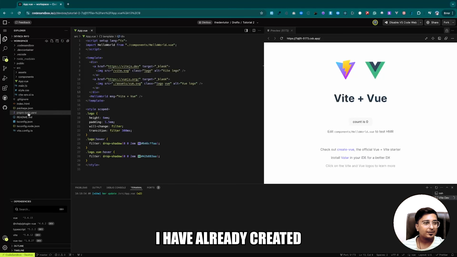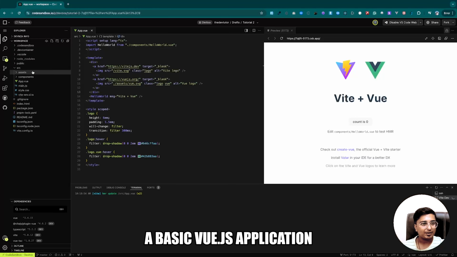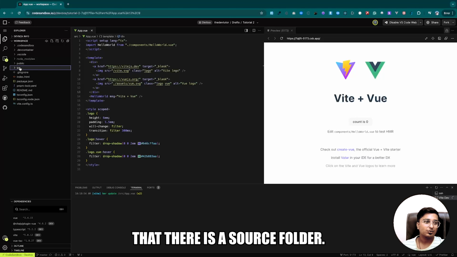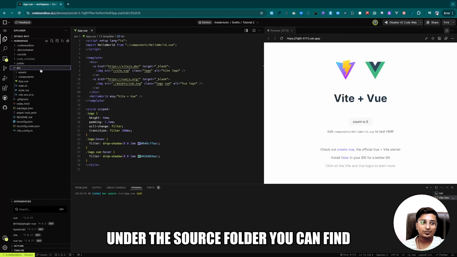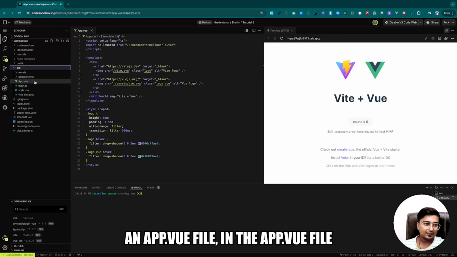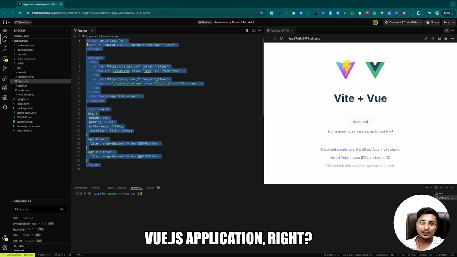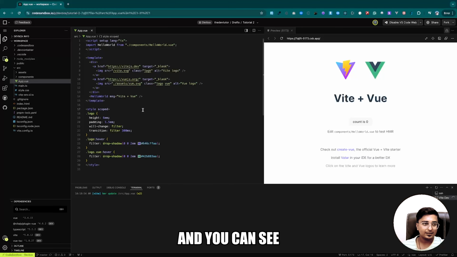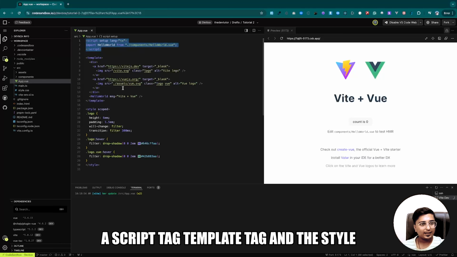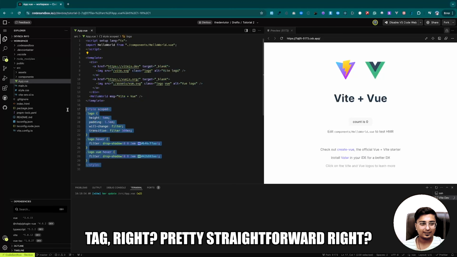So here you can see I have already created a basic Vue.js application inside my Code Sandbox. And as I showed you yesterday, there is a source folder, and under the source folder, you can find an App.vue file. The App.vue file is the entry point of the Vue.js application, right? Here you can see a script tag, template tag, and a style tag.